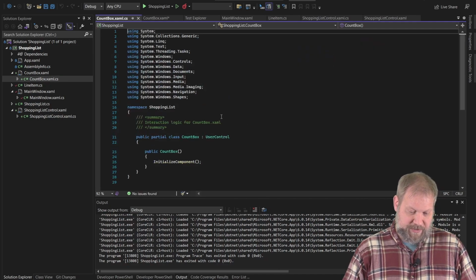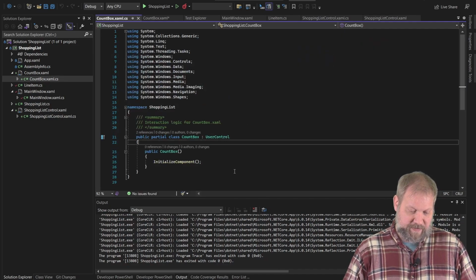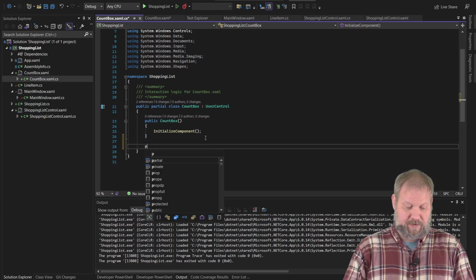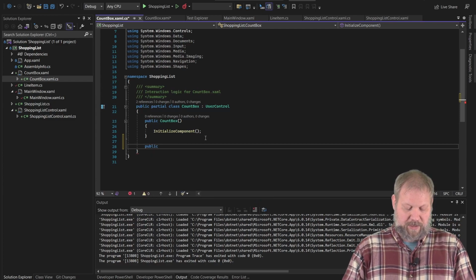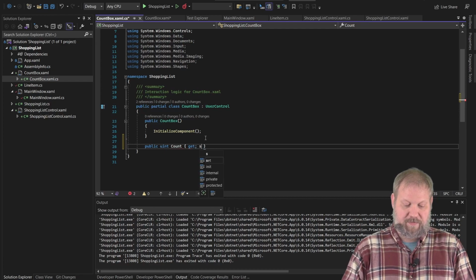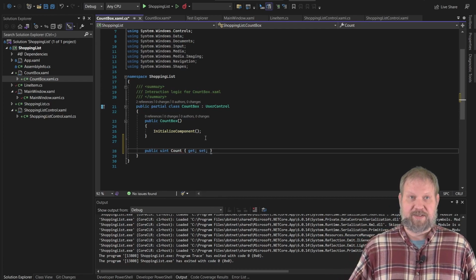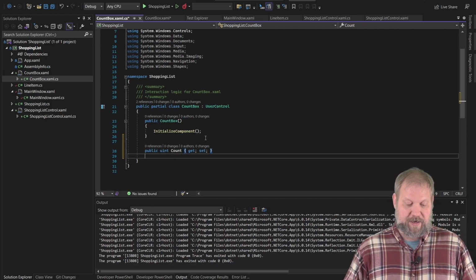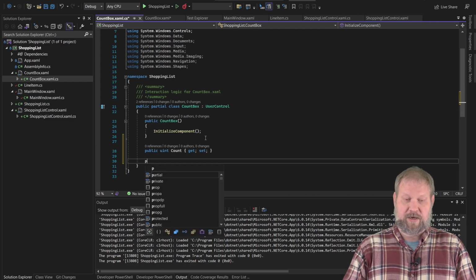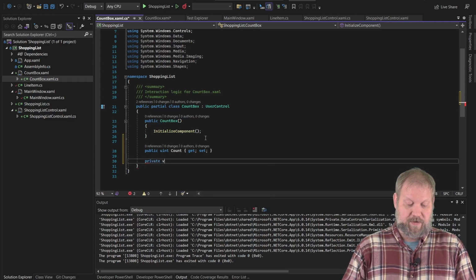So count box. I want to have a property to represent the count. And that's probably going to be a uint, because there's no reason to have a negative count in this case. And I will call it count. And if I were declaring this as an auto property, it would just be a get and a set. That's pretty straightforward. And then I'm going to declare a couple of event handlers for those 2 buttons.